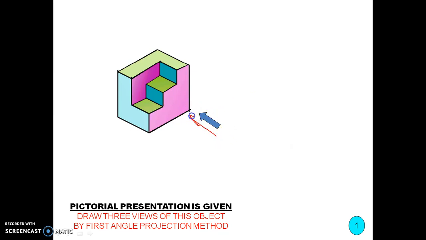When we are looking from here, we can see a plane, and not completely, but an L shape here. One plane is here and another plane, the second one. First, second, two planes we can see from this direction.